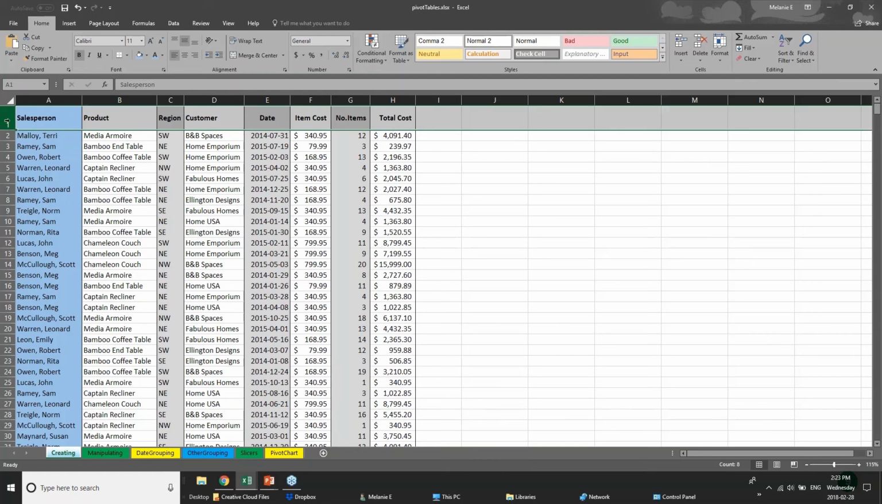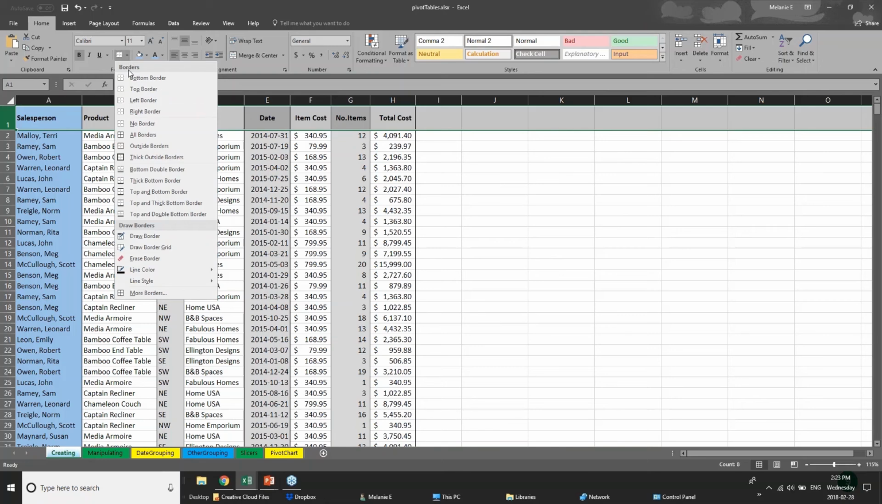If I highlight this particular row, there's a drop down menu right here on the home tab. And if I drop down, it gives me all these options for borders. So this is where I can control the border around the cell. I can control the border around many cells.